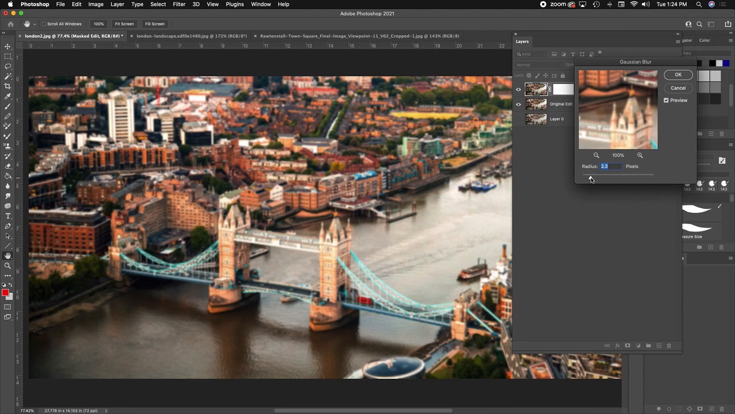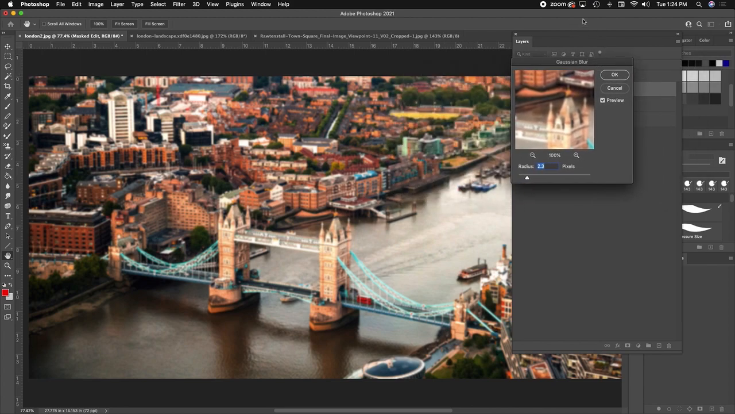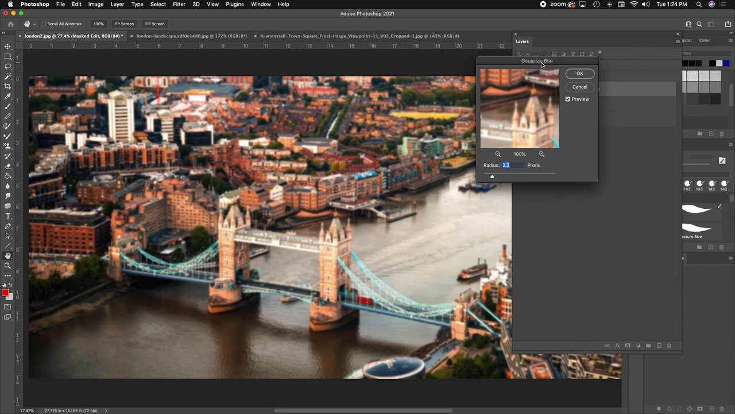Again, it really depends on the quality of your image. If you have a low quality image, then you don't have to add as much blur. But if you have a really nice high quality image, then I think your image could take a little bit more of that blur effect. Again, you can go to Filter, Blur, Gaussian Blur. I'm not really sure how you pronounce that.